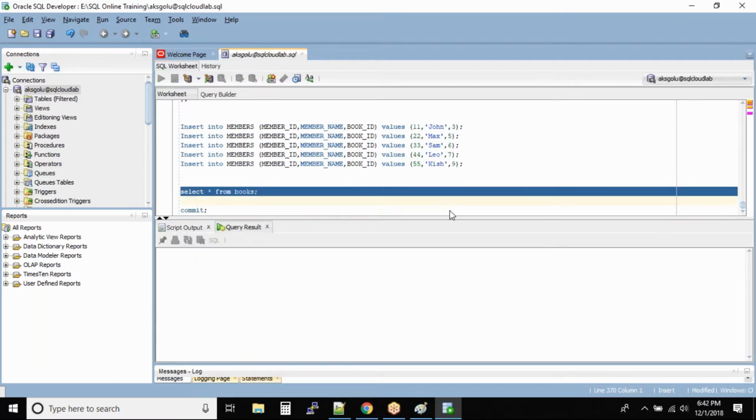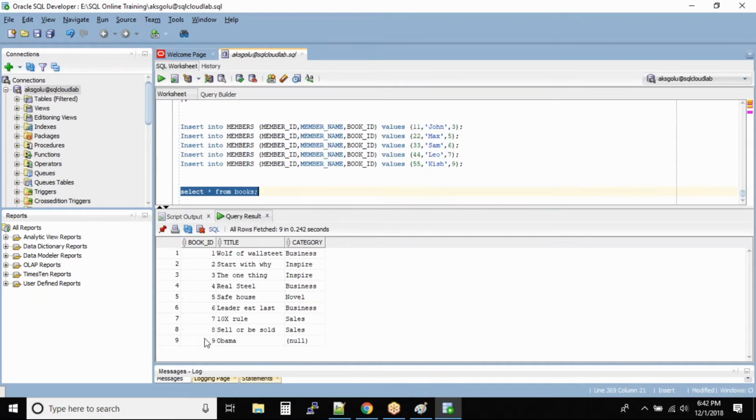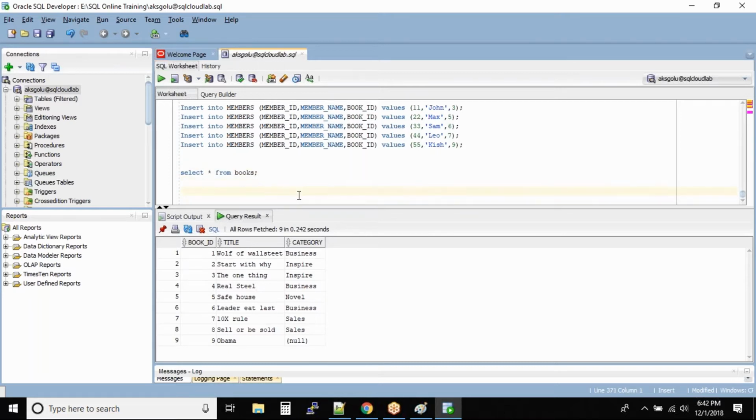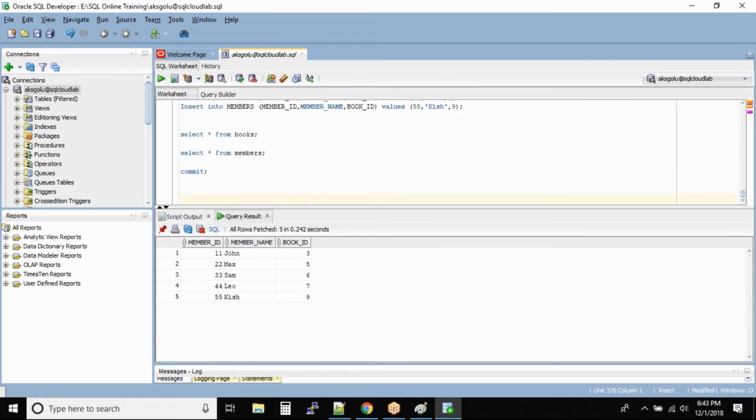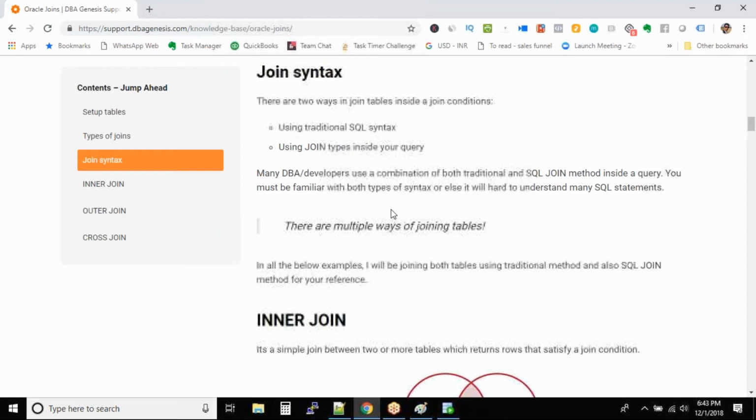So in the books table, we have the data. We have 9 columns and 9 records, and you see in the category we have the last record as null, so I put it intentionally. Okay, and then select star from members. Perfect. Now we have these two tables, right? Let's get into join syntax.